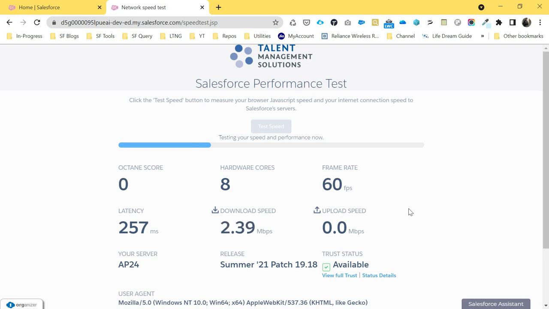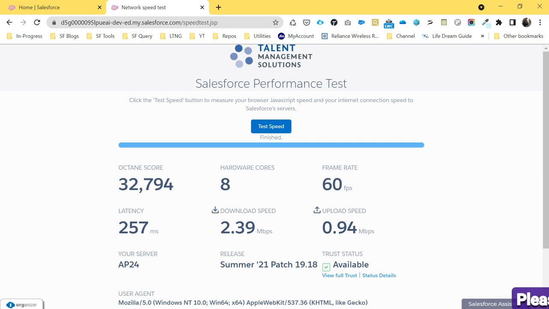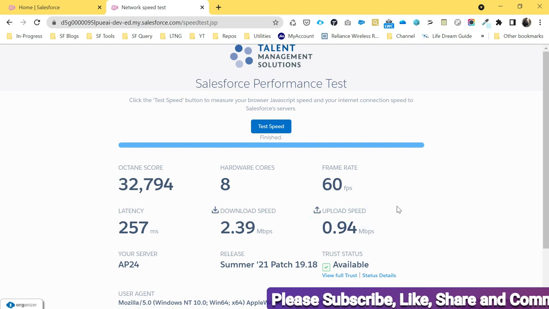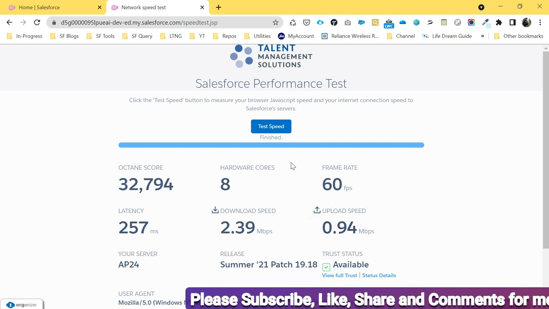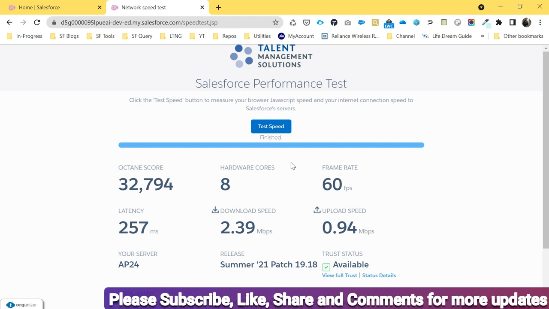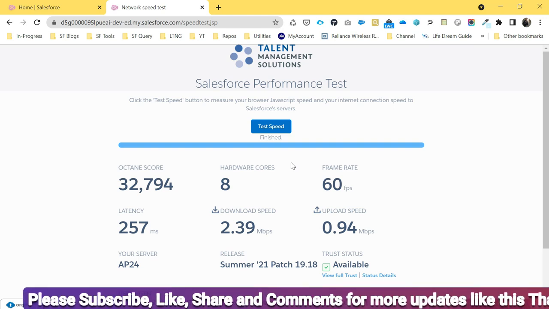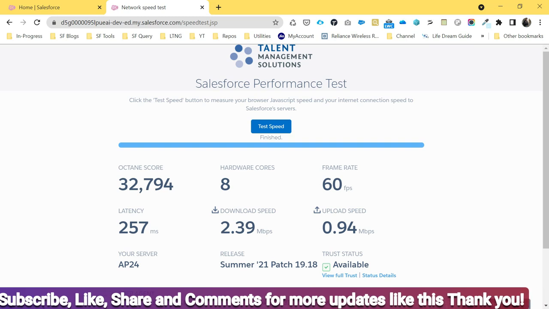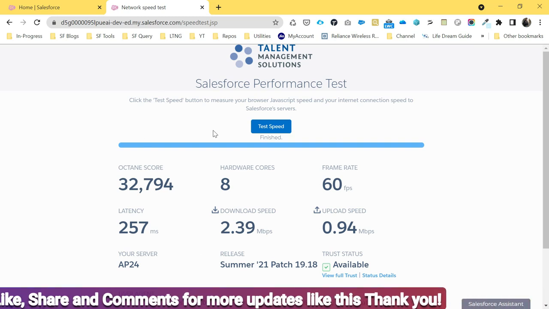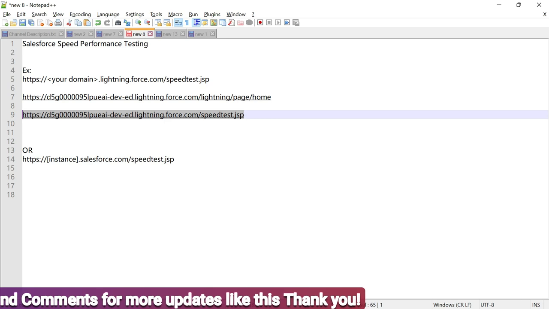Here you can see one process is going on, so wait a few minutes. Now you can see the final result: Octane score of 32,000 something, 8 hardware cores, frame rates, and download speed and upload speed as well. So this is the first way to test your Salesforce instance. Now let me show another way with the help of instances.